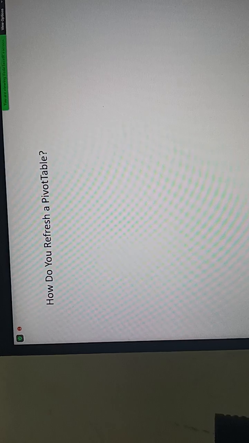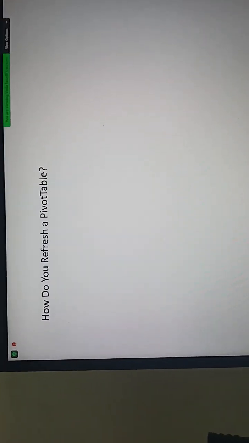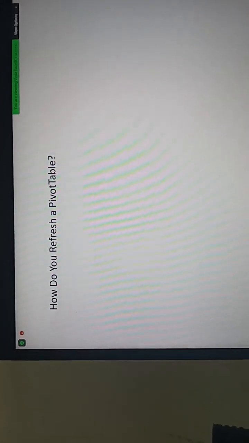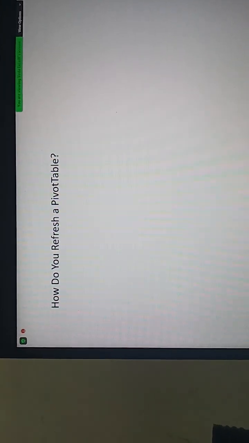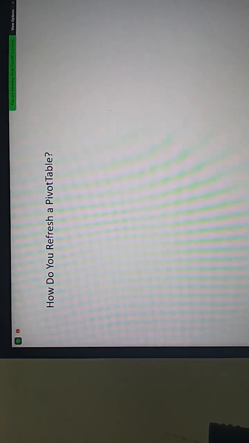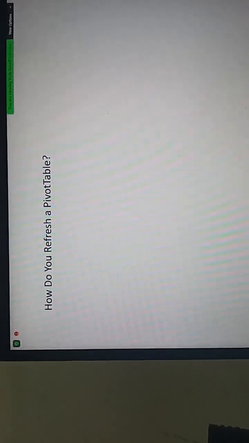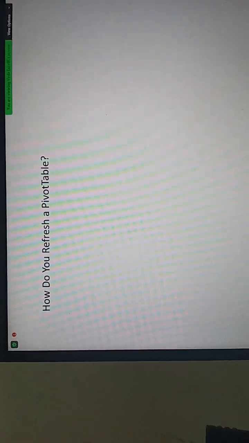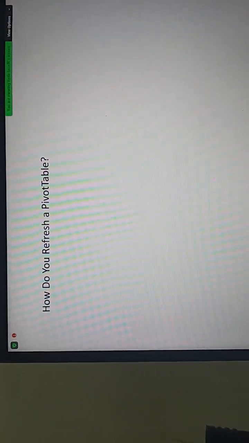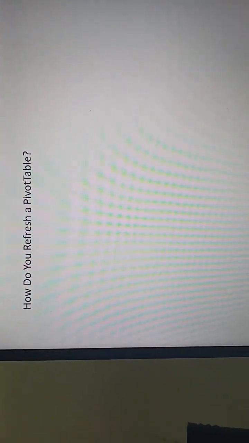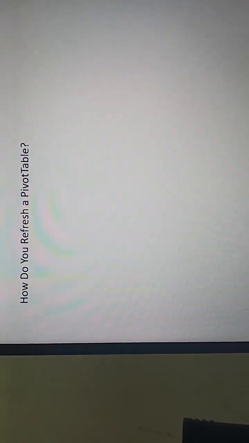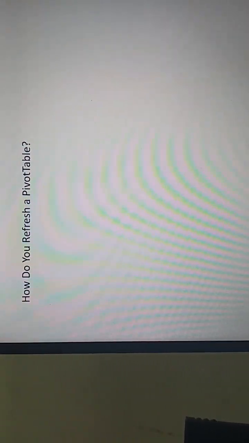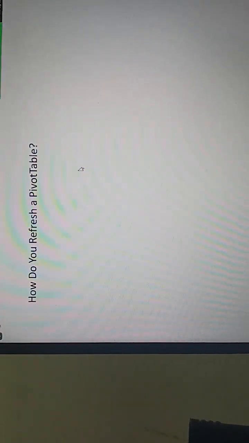How do you refresh a pivot table? Right click, there is an option Refresh. What's the shortcut key? Control T? Control T is for creating a table. For refreshing a pivot table, what's the shortcut key? F4, F5. I think you can do F9. Okay, F9 is for refresh.